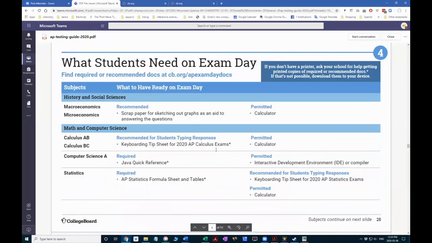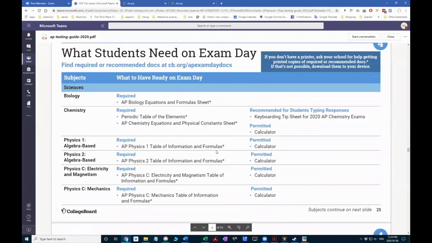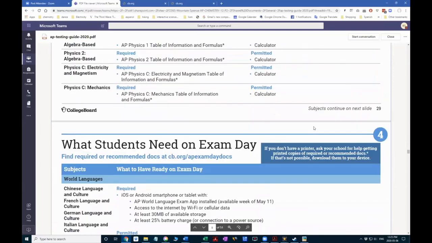Music theory, micro macro, here we go. What do you need? Chemistry, you need your periodic table of elements, okay? And you need your equations and physical constant sheet. That's the yellow one that you have. So hopefully you still have those. If not, they are in our Teams files. You can download them. And the last one that you need is if you are keyboarding, you'll want the keyboarding tip sheet printed out for you as well. You are also permitted a calculator.